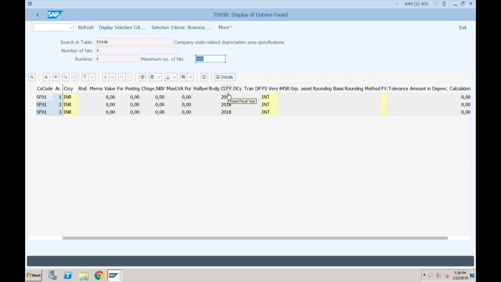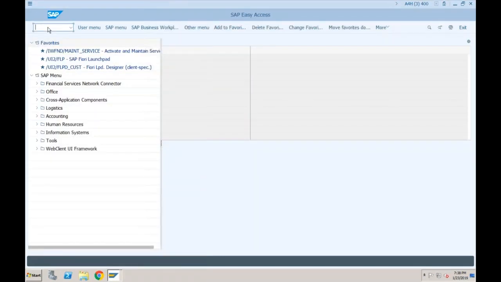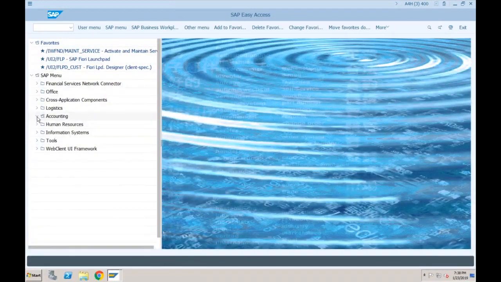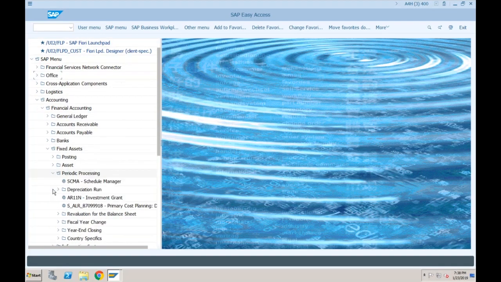But in this system, maybe because of some issue with some of the SAP nodes, or maybe if you are also facing the same issue when you are working on the client system, what you need to do is just carry out the fiscal year change program. Normally in SAP ECC, in order to carry out the fiscal year change program, we use the transaction AJAB. So you go to accounting, financial accounting, fixed assets, periodic processing, year end closing, AJAB.